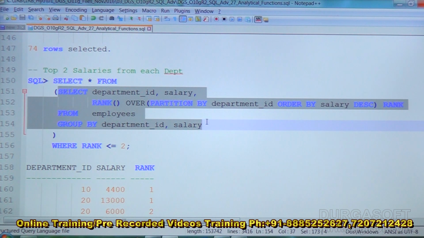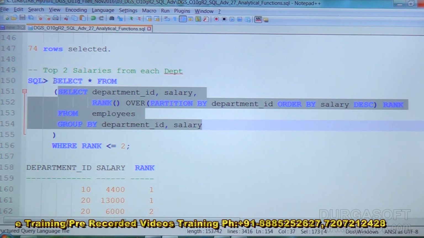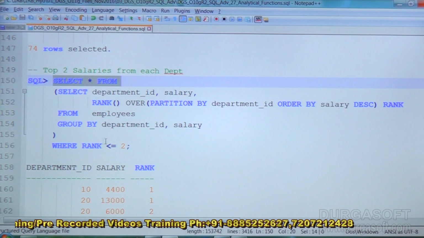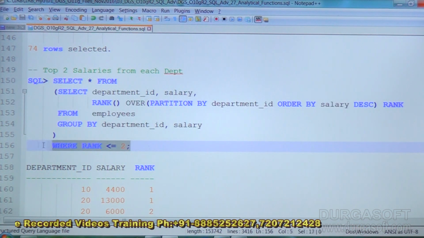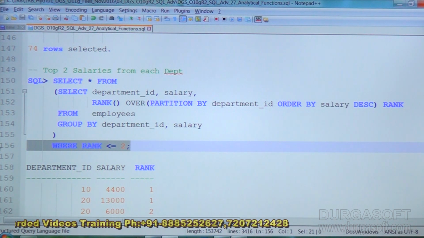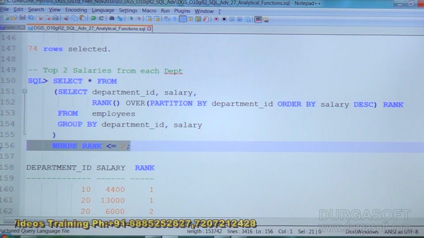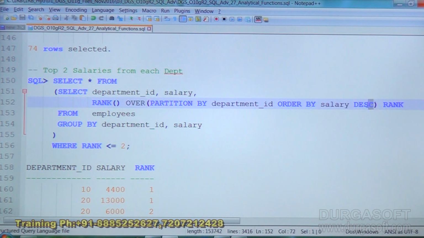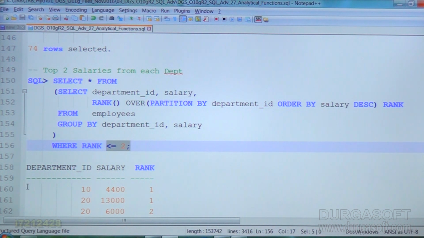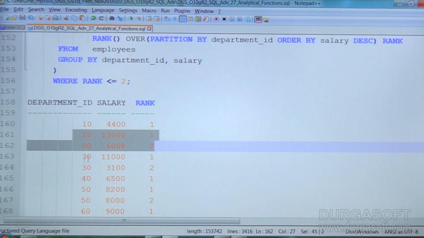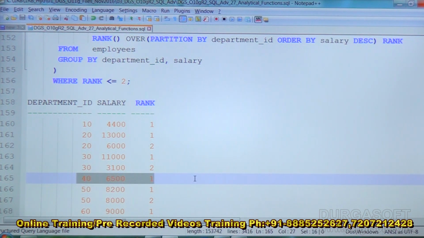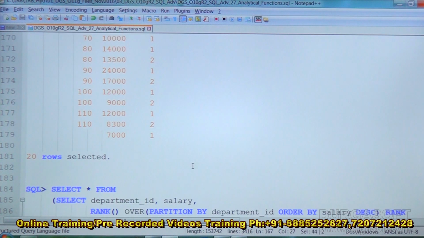From this we need to write one query above this level, select star from this one where rank is less than or equal to 2. That means the 2 topmost salaries will be displayed. Why is it topmost? Because we are arranging based on salary in descending order. So 2 highest salaries will be considered. If it is ascending order, then 2 least salaries will be considered. Since it is less than or equal to 2, only 2 records will be there from each department. If it is having only 1, 1 will be there. Otherwise, if it is 2 or more, then 2 will be there. 20 rows are there.